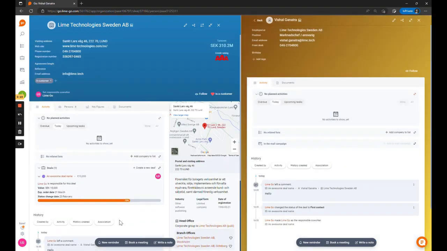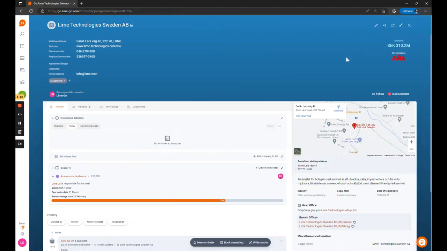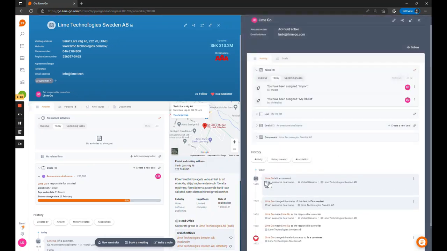But if I were to add it here and did not connect it to the deal or Vishal's person card, it wouldn't be shown at all, but only in the company card. So that's how the logic is. I can, of course, if I go onto my user, my coworker card, I will also find the comment. So here we find the comment as well, and that is how they are connected.